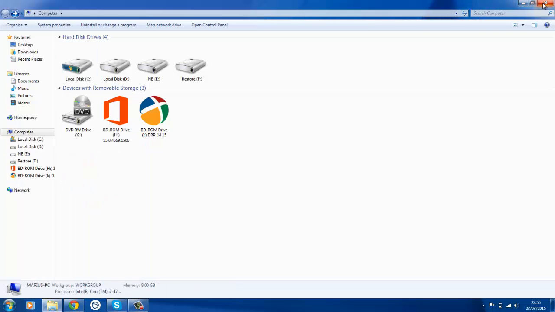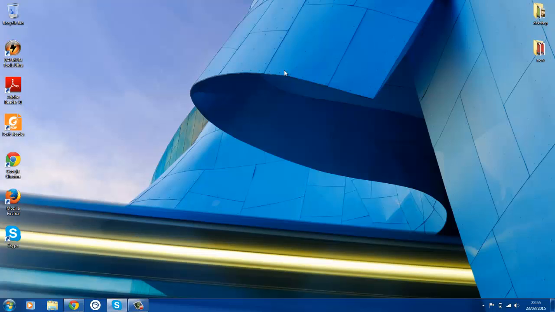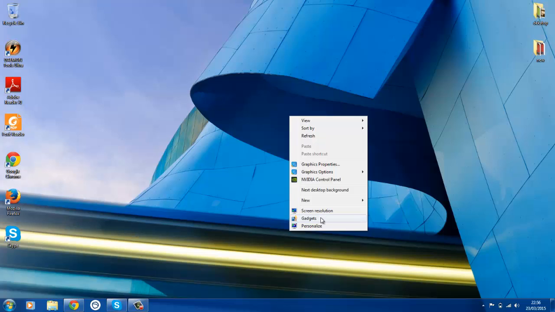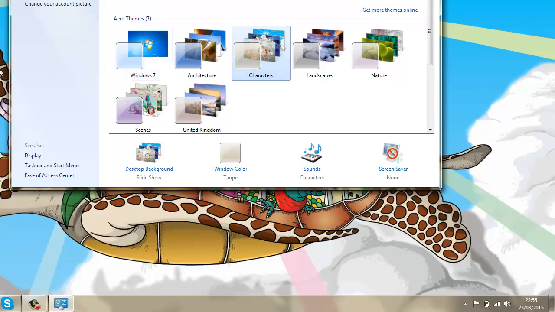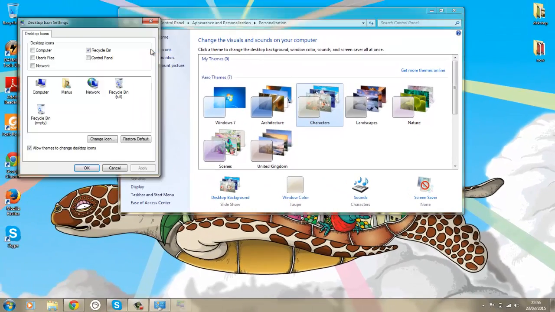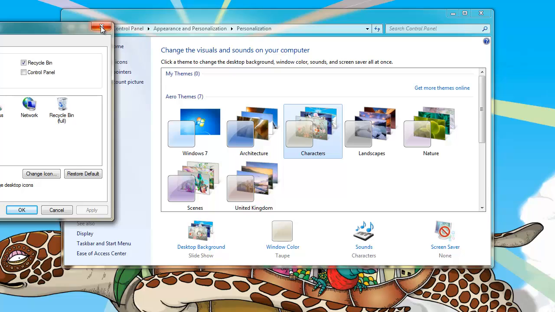So if I exit this one now and right click on my mouse and go to Personalize, this is where you personalize and change your desktop, like wallpapers, etc. As you may see, there are so many wallpapers that you can choose. If I select this, for example, it will change automatically. Also, you can change desktop icons in here.